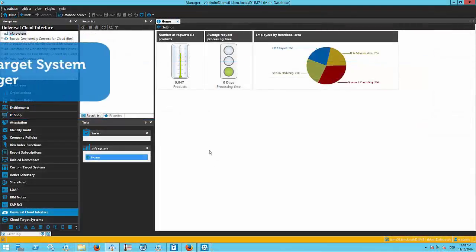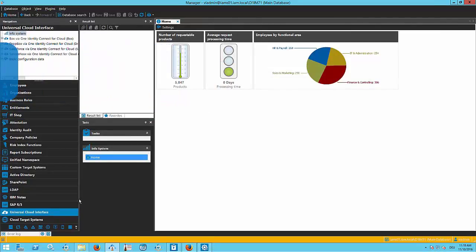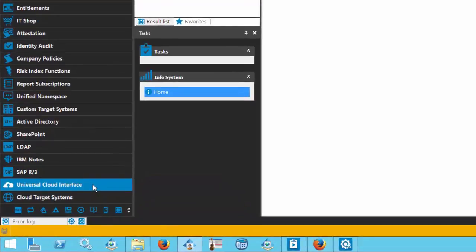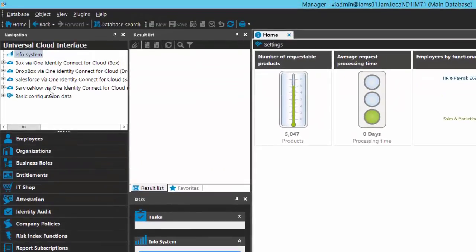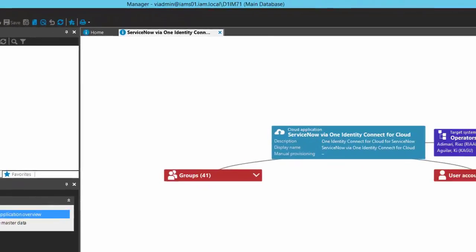So now we are going to take a look inside of the Manager at how the data looks in the system. First, we're going to use one of the two new categories here. There is one for the Universal Cloud Interface and the other one for the Cloud Target Systems. In my installation here, I do have the UCI module and CSM module installed in the same database. So you can see here that we do have more than one Cloud Target System in our system. We have connected ServiceNow. So we're going to take a look at that.